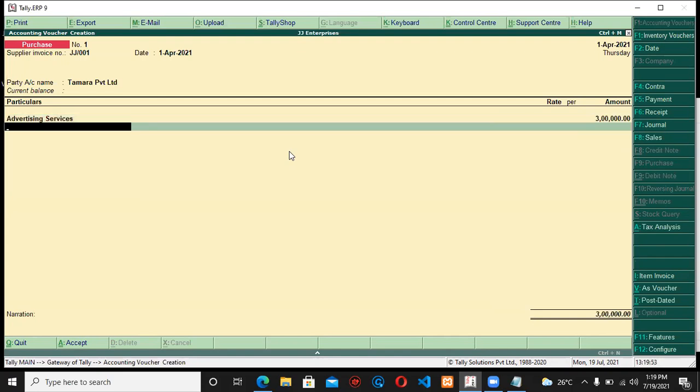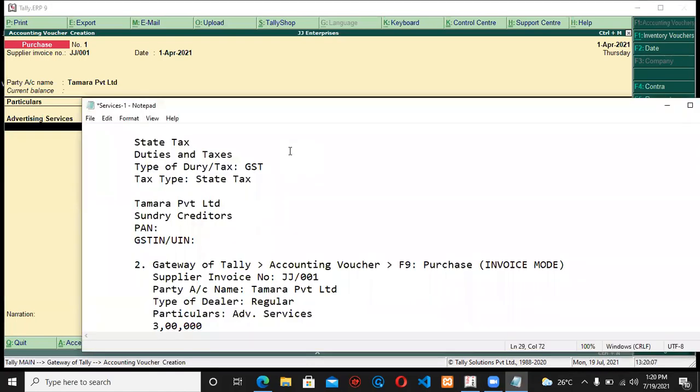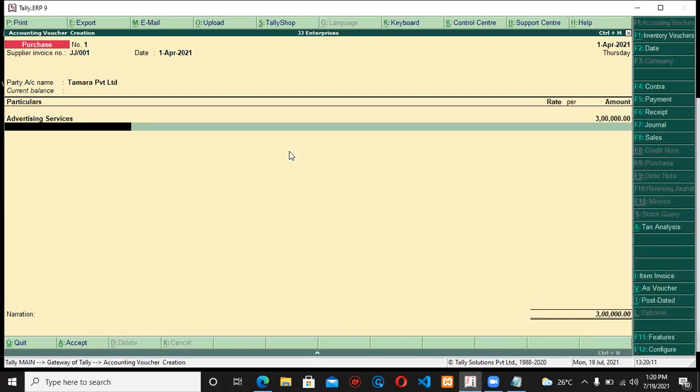Remember, we are not in item invoice mode. We are in accounting invoice mode. Remember that point. Accounting voucher creation is what we are doing here. This is accounting invoice mode. Fine. Now we have provided the information pertaining to advertising services.